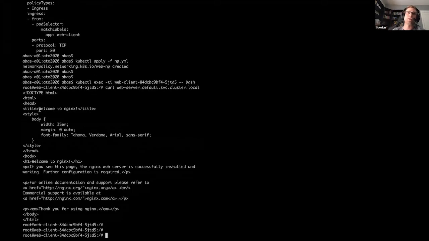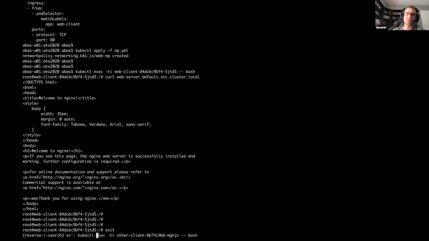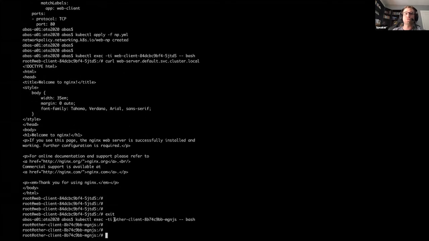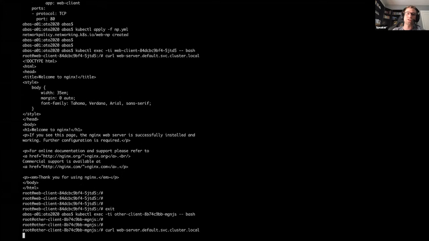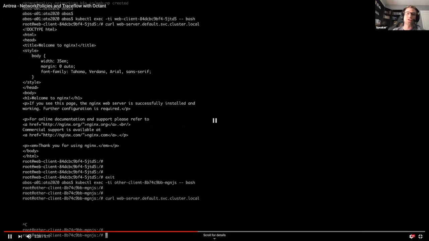So from the web client, nothing has changed. We can still access the web service without any issue. We still see the Nginx welcome message. But if we exec into the other client and we try to do the same curl request again, we can see that now it hangs. I'm not getting the web page, and that's because all the traffic is being dropped by OVS.